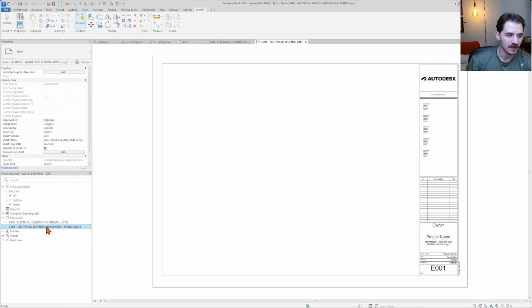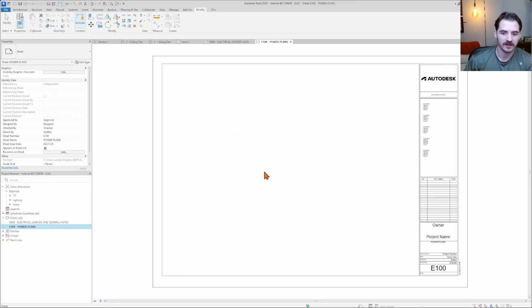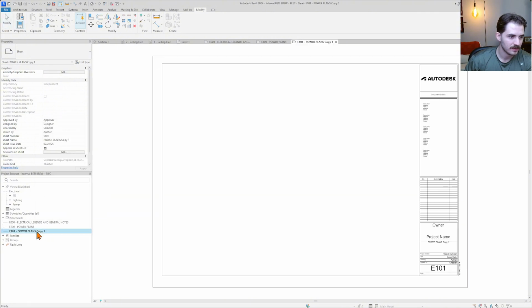And then we can go and change this. Another way you can edit this is if you double click the name of the sheet in the project browser, you can also edit it here. So let's say we want to make this E100 for the power plans, and we'll just say Control A, select all, delete, power plans. That's fine. Okay. And now we can do this again. Duplicate sheet. Just do it again. Duplicate sheet.